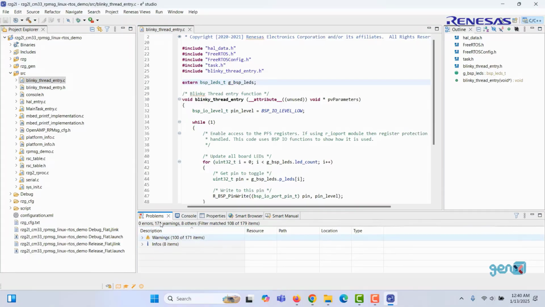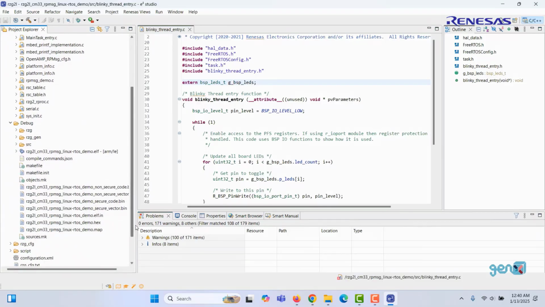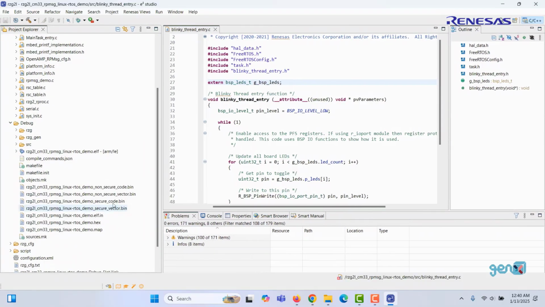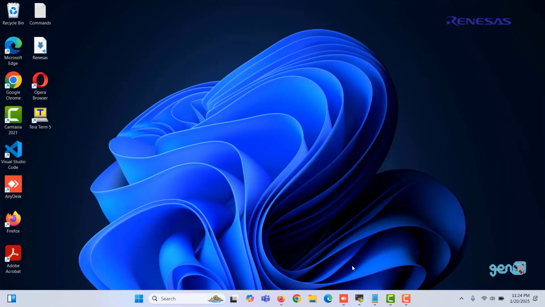We can see that there's no error here and the build has completed. If the project is successfully compiled, it will create output files in the debug directory, which is over here. And we can see that we have got some binary outputs in here which are required for this project. It will generate some binaries for non-secure code and secure code, which verifies that our project has successfully compiled.